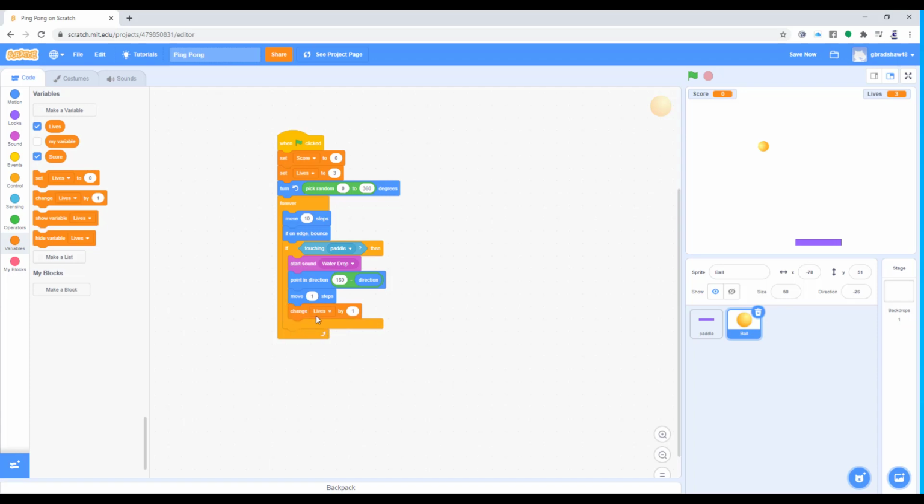At the moment, it says change lives by 1. I don't want to add more lives to myself. I want to add score. So I click on that and I click score. And then I'm going to change that. I'm going to say add 10 points to my score. If I run this now, you will see my score will go up 10 points every time.